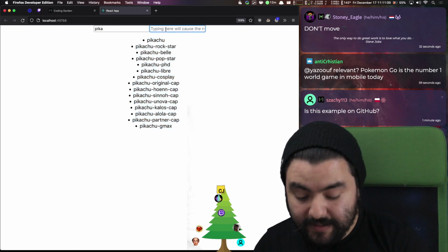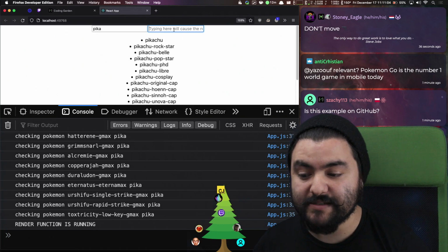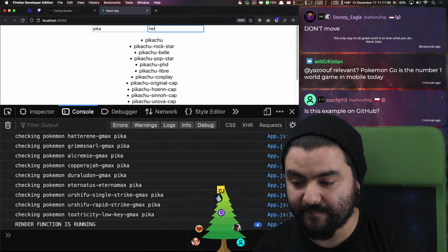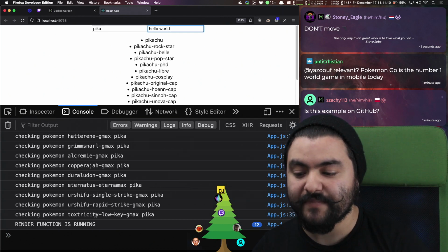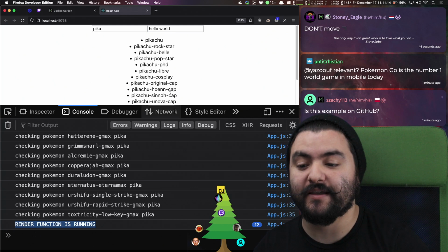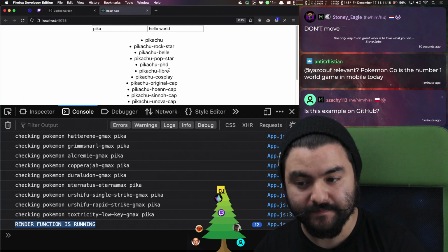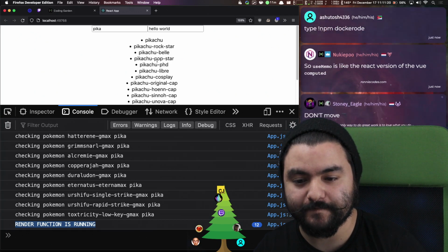So right here, if I type here, it causes a state update, because behind the scenes, it's updating a state variable. But you'll notice that it doesn't have to recalculate the filtered value. That's basically what a memo is.